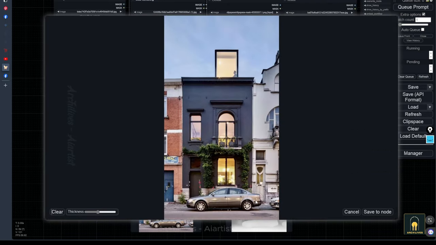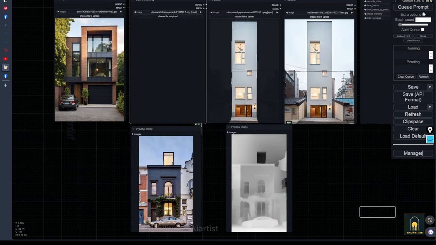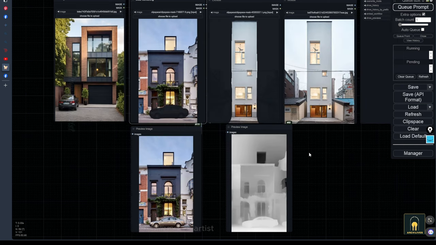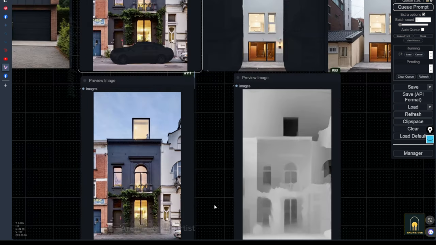We will use the mask editor to handle this task. You simply need to right-click and select Open Mask Editor. Then, you just need to mask out the unnecessary elements by painting them black. And here is the result. As you can see, the car has been removed, and the window portion is clearly depicted.